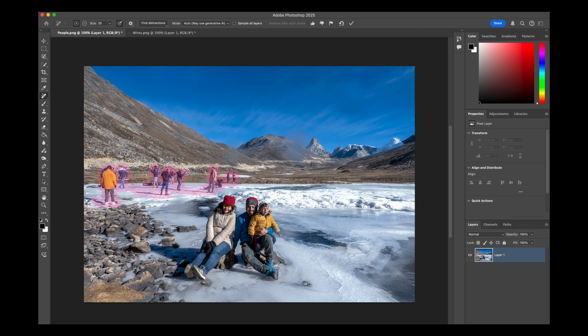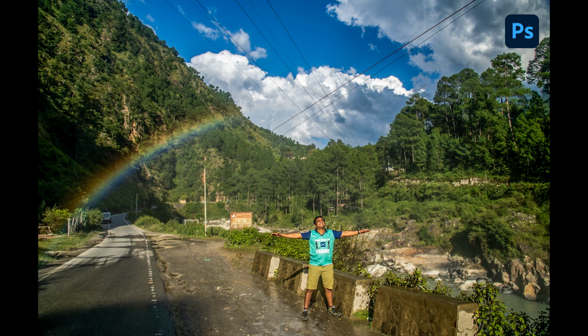Now select the people here and click on the check mark. It removes the people within a second. Amazing, isn't it? Now let us see another example.